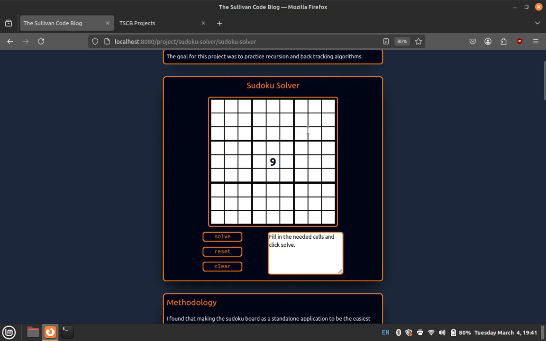And the same could be said for the clear button. The difference between reset and clear is that, say I set a handful of numbers and then click solve, what will happen is the solving algorithm will run, and if you click reset, it should remove the values that were filled in whenever you solved it and give you back the original board that you had.